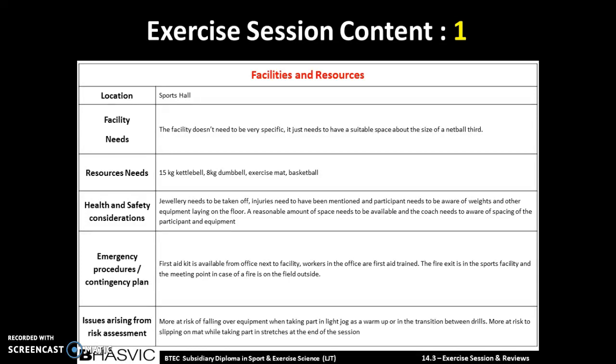Emergency procedures. The first aid kit is available from an office next to the facility, and workers in the office are first aid trained. The fire exit is in the sports facility, and the meeting point in case of a fire is on the field next to the facility.